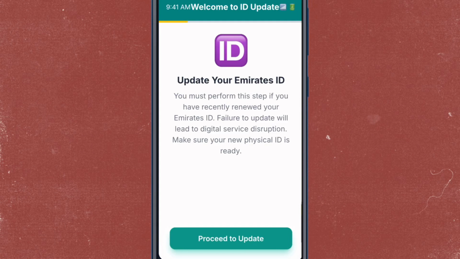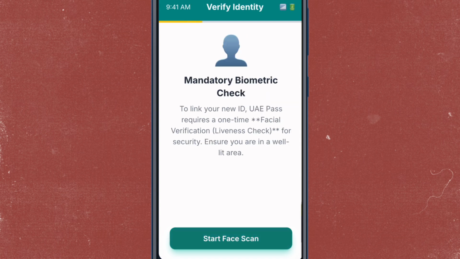In this video, I'm going to show you how you can update your Emirates ID. You must perform this step if you have recently renewed your Emirates ID. Failure to update will lead to digital service disruption. So you have to make sure that your new physical ID is ready. Let's now proceed to update.